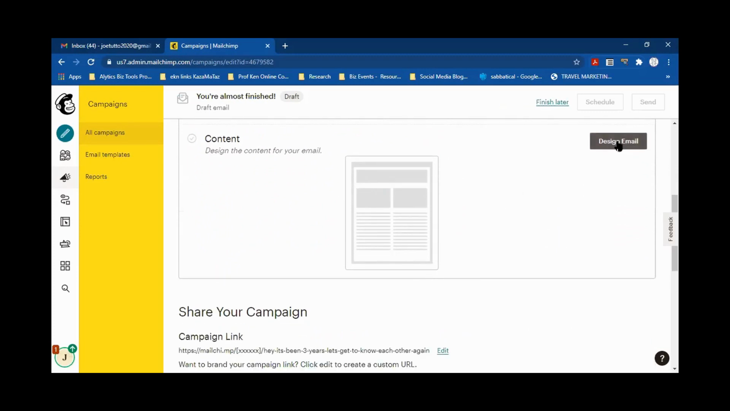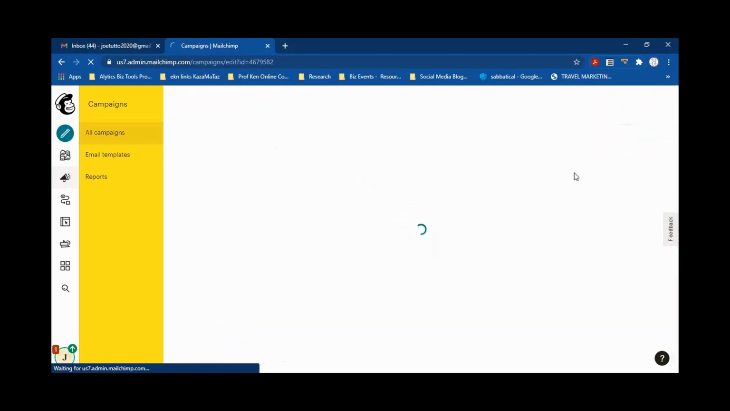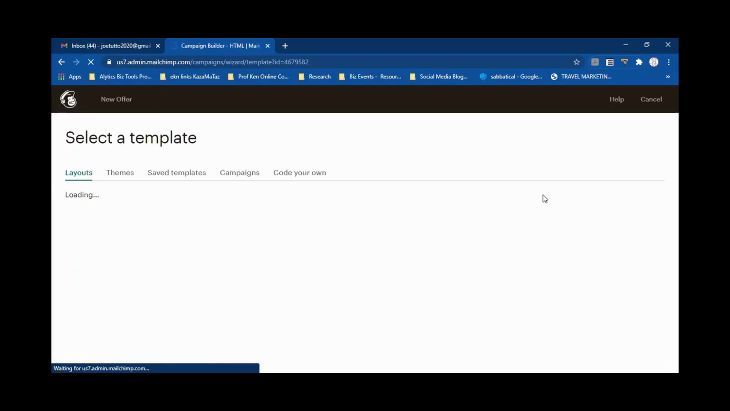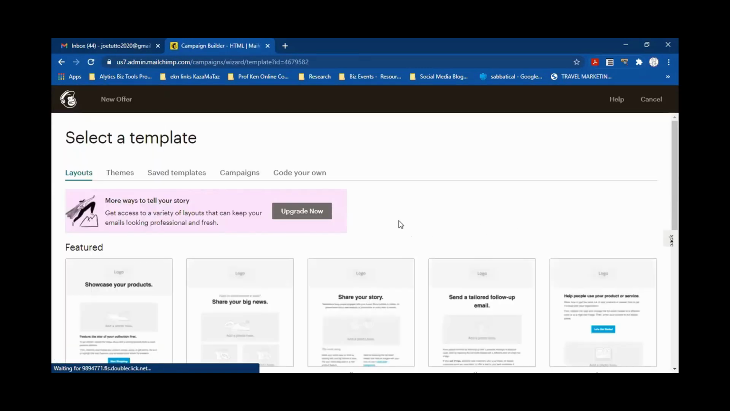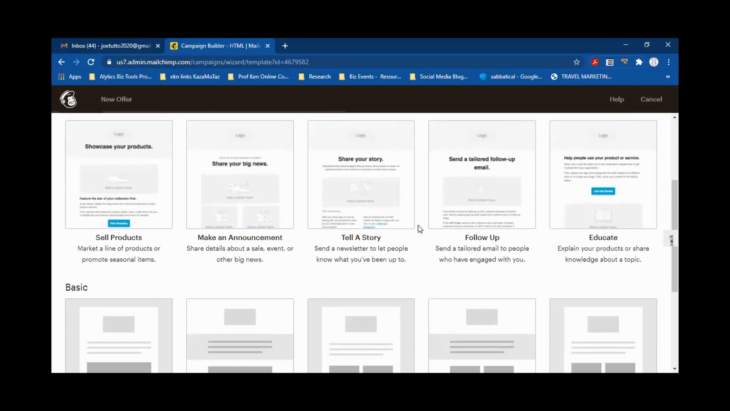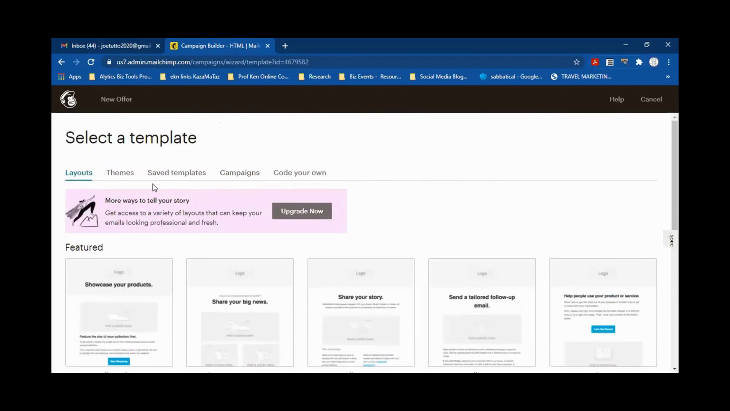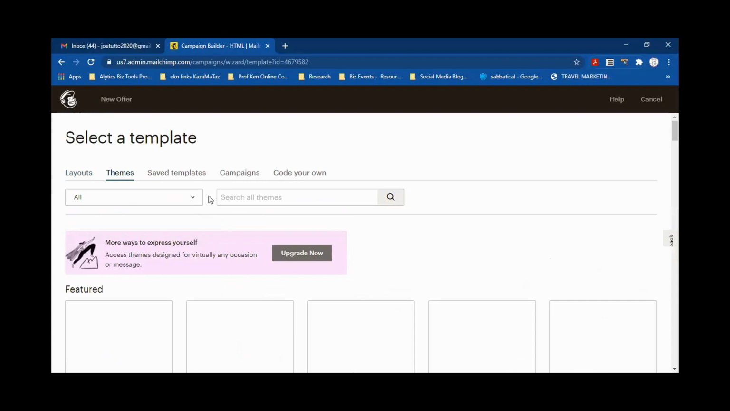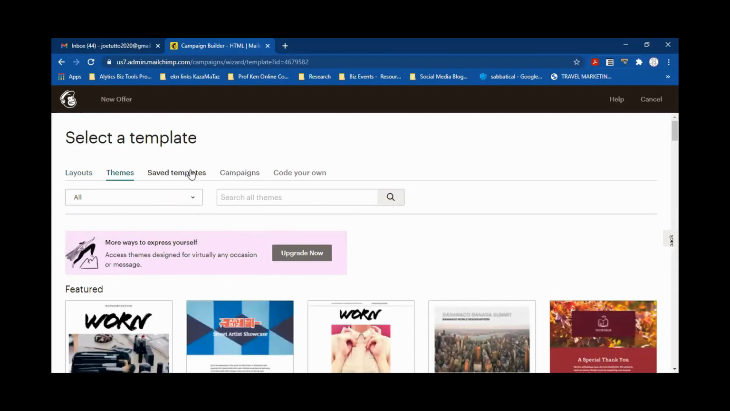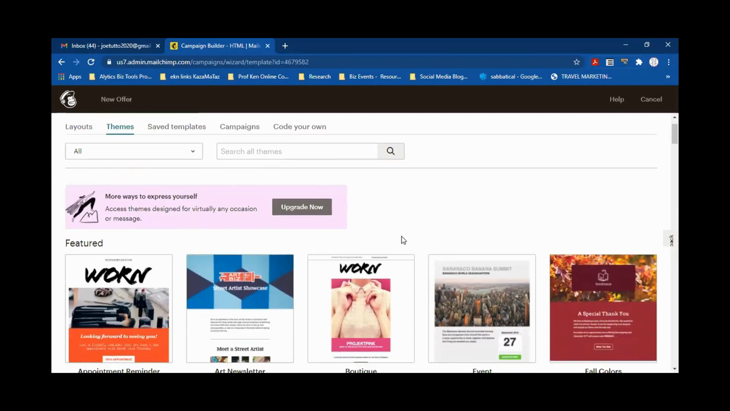So to design the email, it's pretty simple. You just click on design email and it'll give you some options to choose email templates. Now, this is a free account. So the free accounts are great, but they don't allow you to have all the templates, right? You can actually look at layouts, or you can look at themes, or as I mentioned to you earlier, you can create a theme and save it.